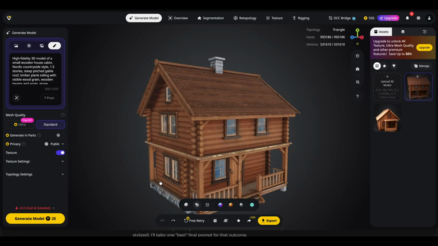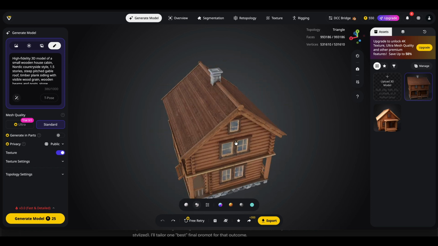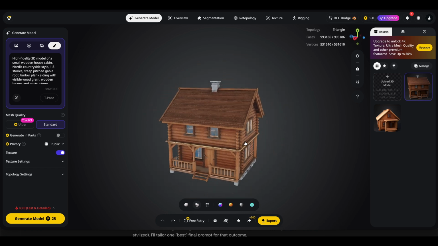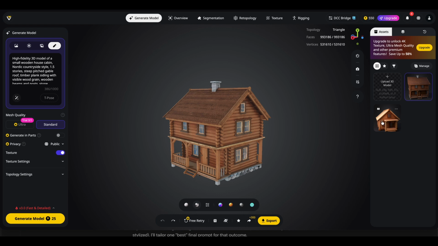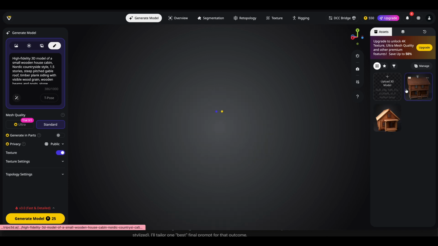There you go. Okay, and you can see that there are fine details on the windows and things like that, but it's not perfect. There are mistakes you can find in the windows, but this is a really quick and easy way to create any kind of model that we want.